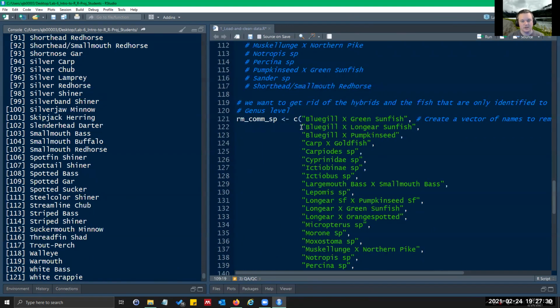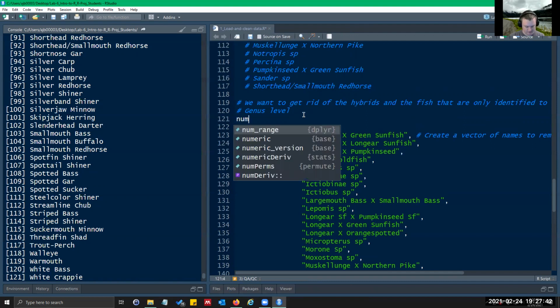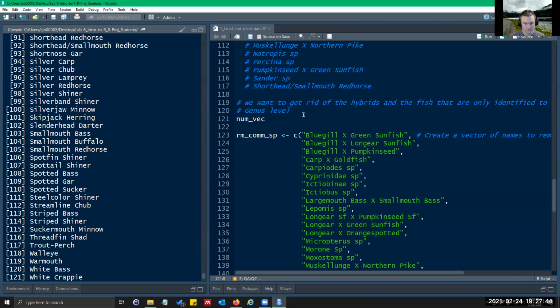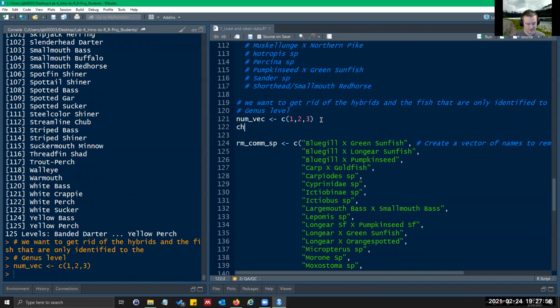So I spoke a little bit about vectors earlier. A vector as opposed to a data frame. A data frame has rows and columns. A vector is simply just a string. So you could have a numeric vector. The way you create that is just doing C parentheses, and then it might be 1, 2, 3. That's a numeric vector. Or you could have a character vector.